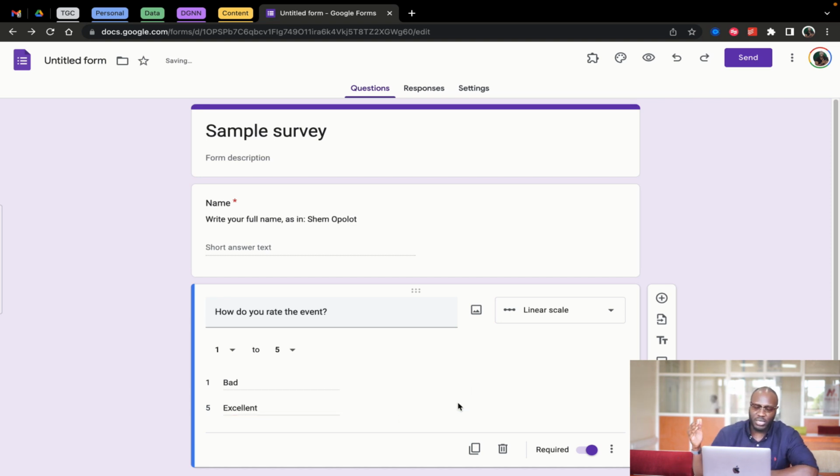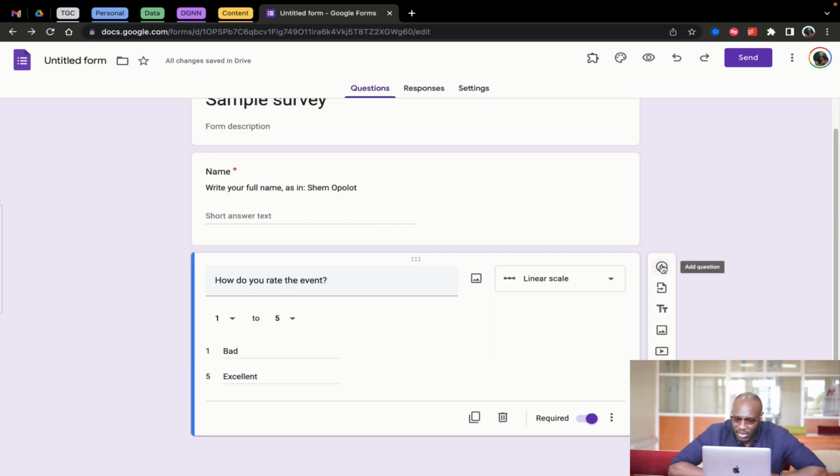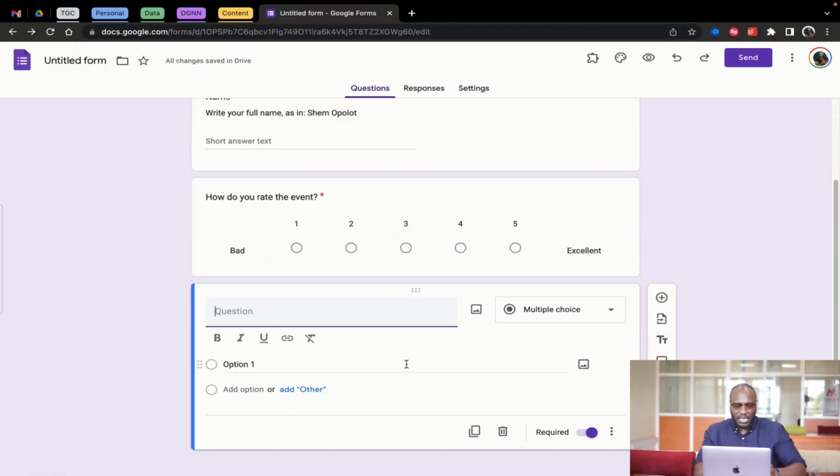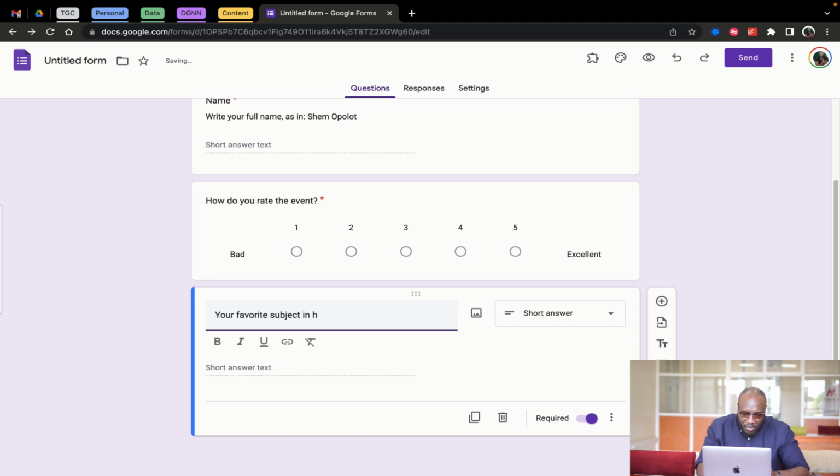Okay? And we shall see what these look like when we preview the form, so you can see what the respondents will be looking at when they're filling out the form. That is one option. The other option is multiple choice. Multiple choice is really good because you're limiting the responses to all the different options that you give them. So whenever you are asking a question and you know all the possible answers, then you're in a good place to be. So for example, if you want to ask your favorite subject in, let me say, in primary school.